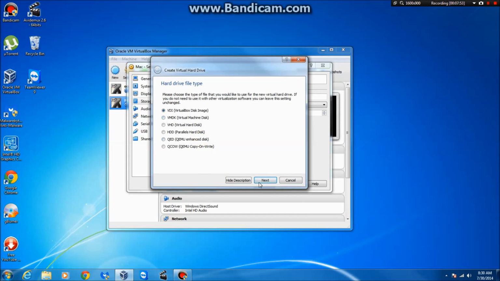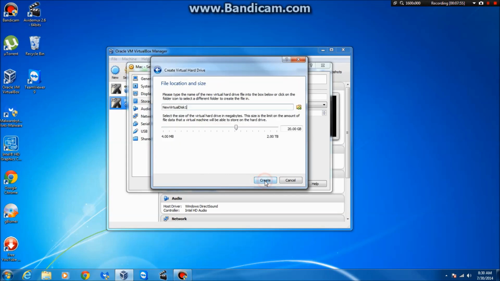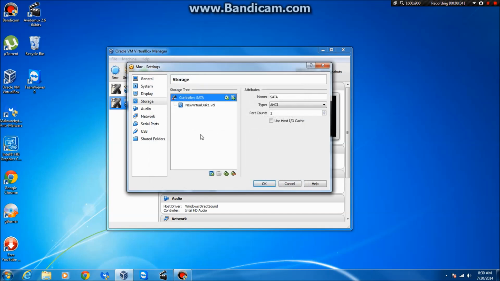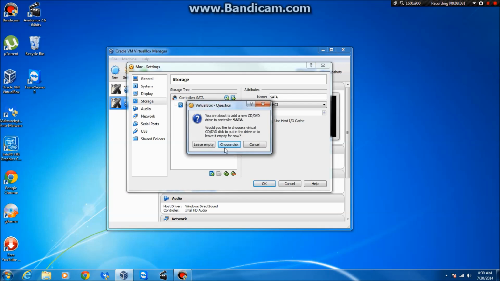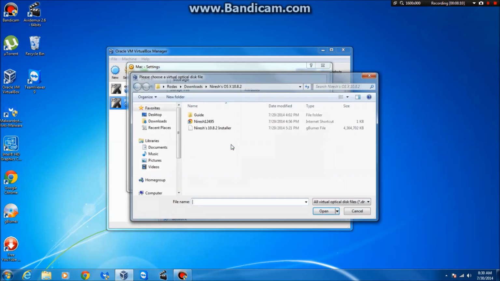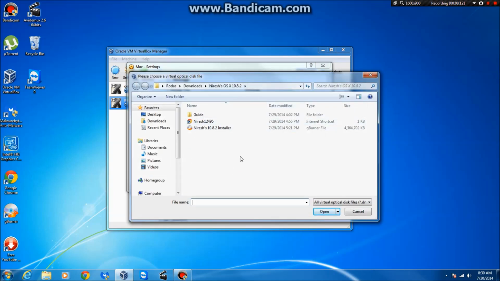Sometimes it's not there, so what you're gonna do is create a new disk, and you can do VirtualBox disk image, dynamic, and you can see, select, yeah, and that'll be enough. And of course, you're gonna need to select the disk drive, and you're gonna do choose disk.